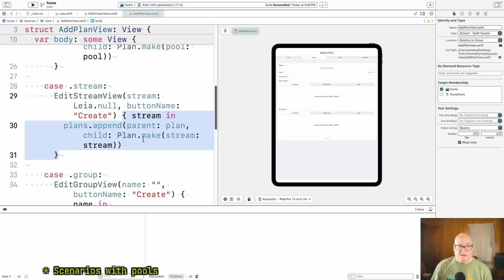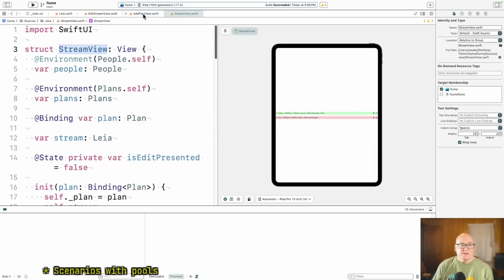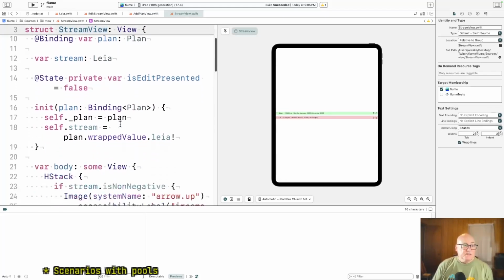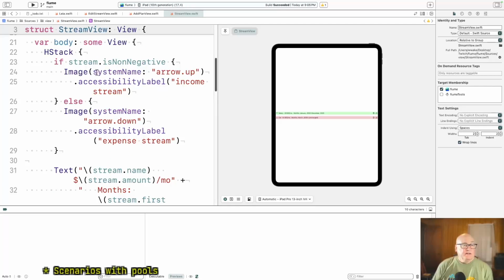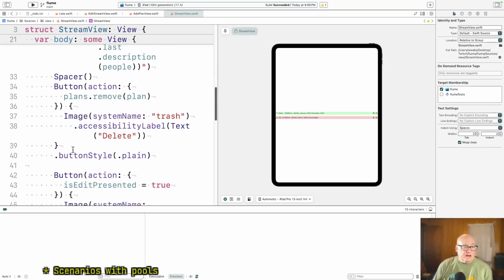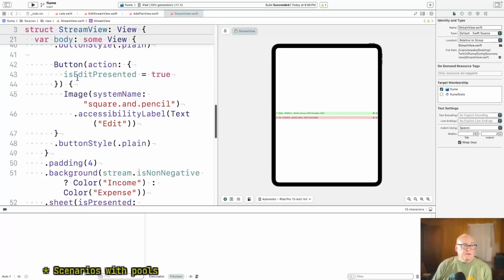And that one comes from there. Okay, so add plan gave us create. Stream view gives us the existing view. And so it's got the image, the text, the months, and so on, the amounts. But the big thing is, it's got an edit button. So if you press edit, that corresponds to that little square, with a pencil pointing at it.